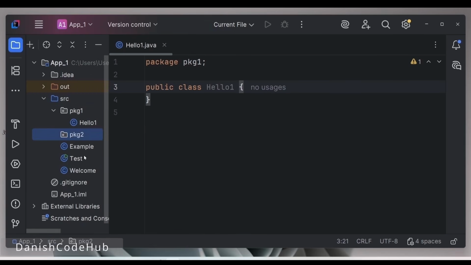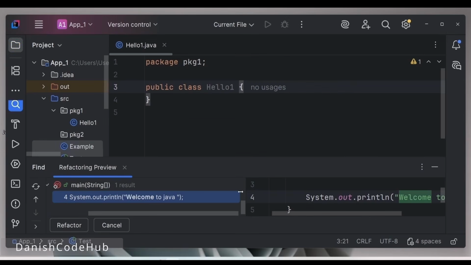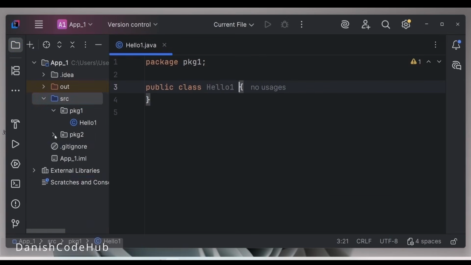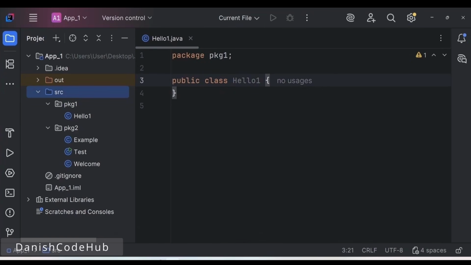Now if I want, I can also move these classes into package 2 just to keep everything organized. So how to move? Just click on this and hold shift, then click on this and then this, and now hold your mouse and drag it into pkg2 and click on refactor, and here click on refactor. As you can see here, this package 2 has 3 classes, right? You can have any number of classes in package 2 and any number of classes in package 1, and in fact any number of packages in your Java project.